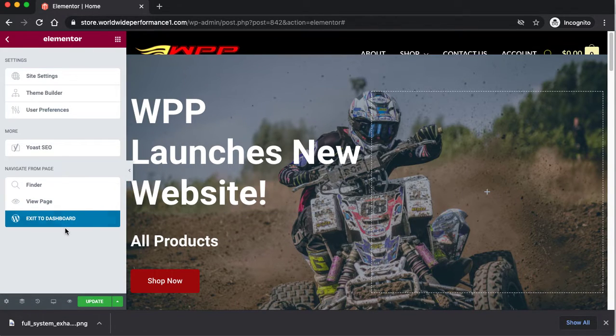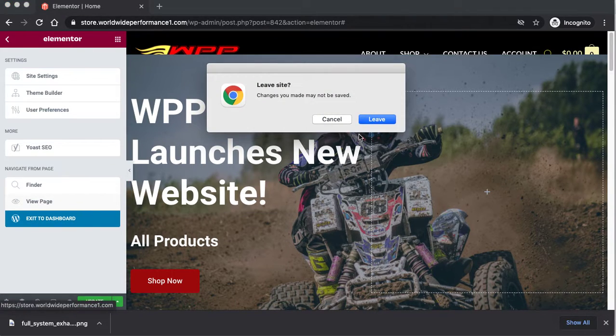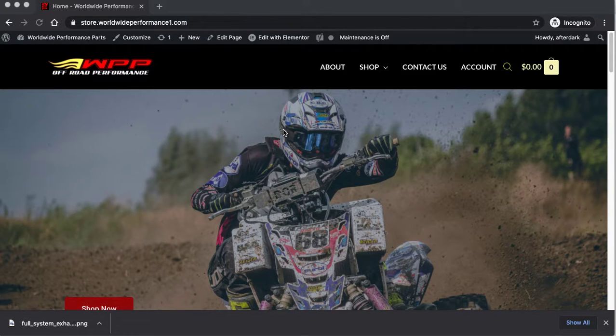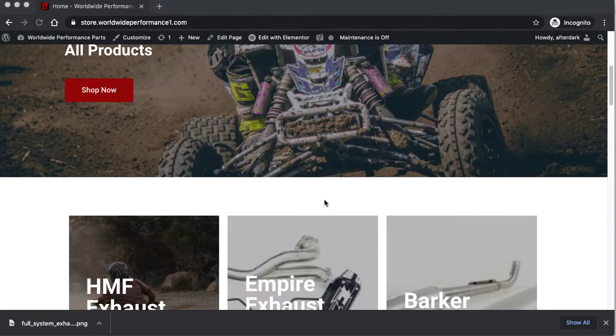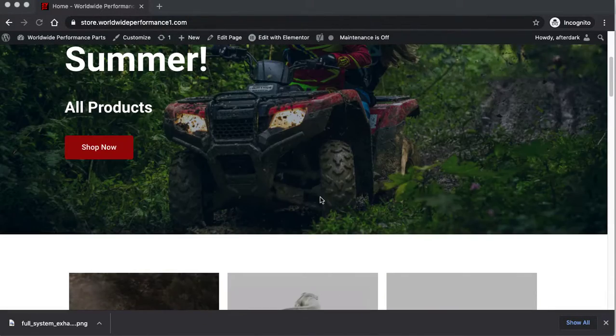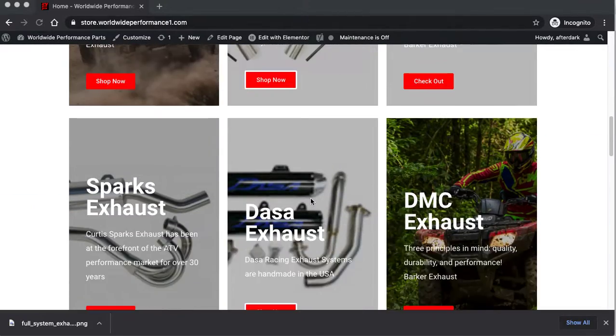Or if you wanted to see your handiwork, you can click on view page, and then it's going to say, oh, your changes may not be saved. So you can preview it if you wanted to. I'm not going to do it though. Okay, so here's raining hot summer, right? Yeah, so everything I did got saved because I didn't save it, right? So now for the featured products, right?